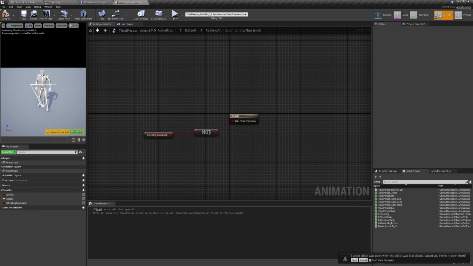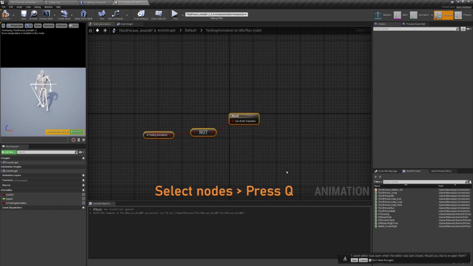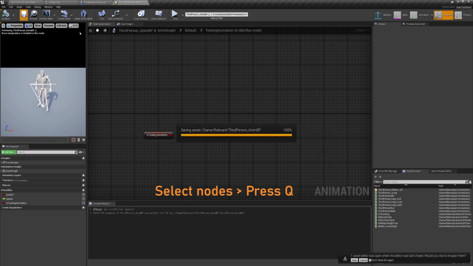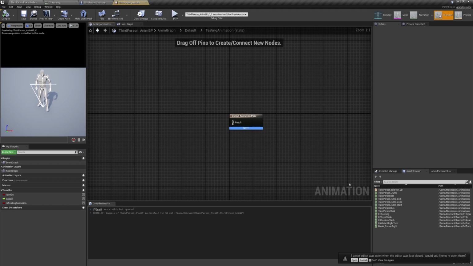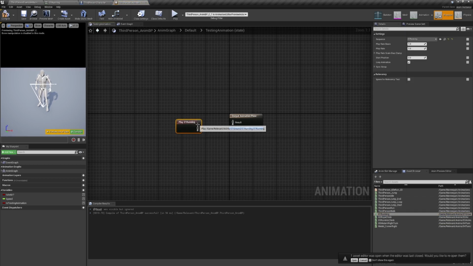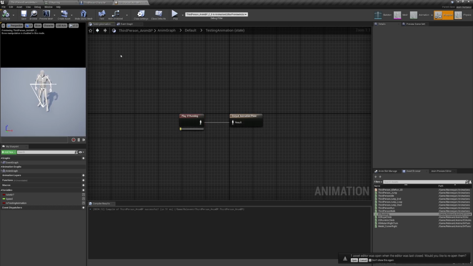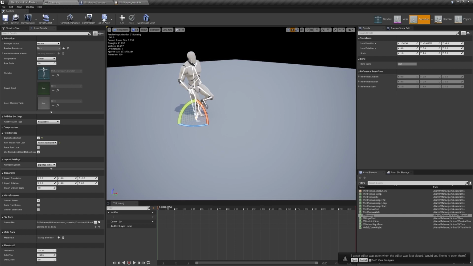For those of you that don't know how to actually make nodes straight, you just select them, press Q. It's a glorious tool. I love it. So we've got the transitions working. Now we need to actually place in the animation. Take this, drag and drop it into there. And we're going to keep it on loop, just so you guys can see exactly what it does. And that should be it.